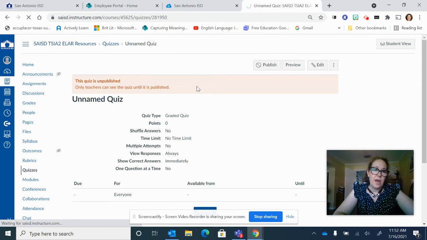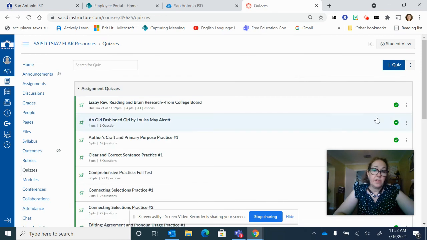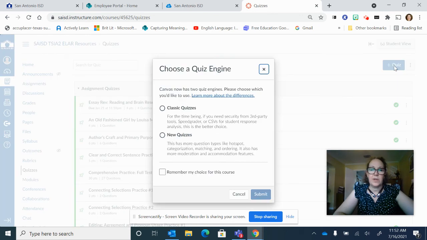complicated. So what I'm going to do now is I'm going to create a reading quiz that uses a literary passage and 2 connecting selections. I'm just going to do those 2 skills. That's what I'm interested in working on. I'm going to click on, so I created a new quiz. I'm going to click on classic quiz.